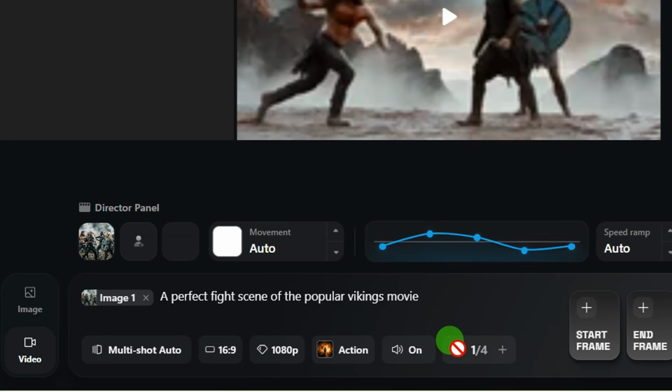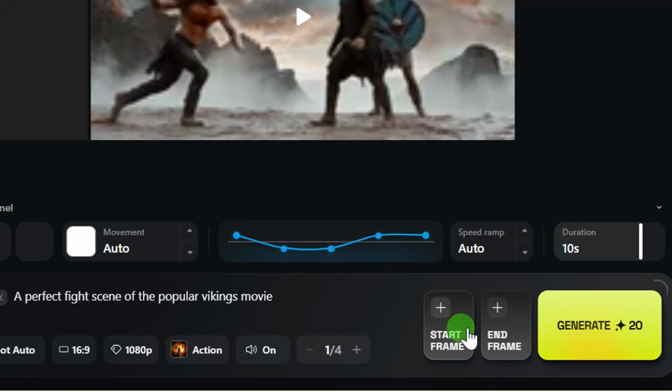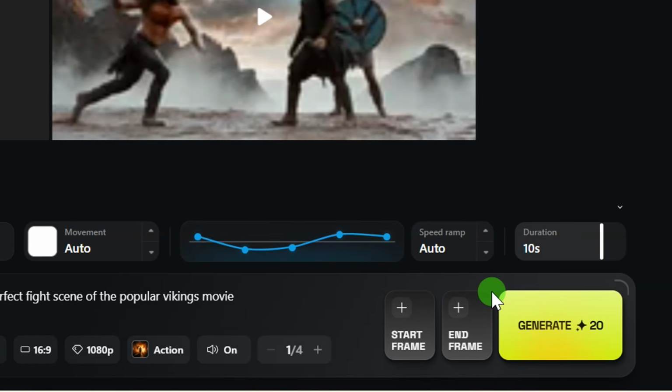So I'm going to just keep this on batch 1, and then we have the start frame and the end frame. This start frame and the end frame is the beginning of your video. That's going to serve as the start frame if you want to use that, and then the ending of your video is going to serve as the end frame. So this start frame and end frame is perfect for a transition video, transitioning from one video to the other. So for this kind of video I'm generating, I'm not going to be needing the start frame and the end frame. After doing all your settings and you're satisfied, you can go ahead to click on this generate button and your video is going to be generated.